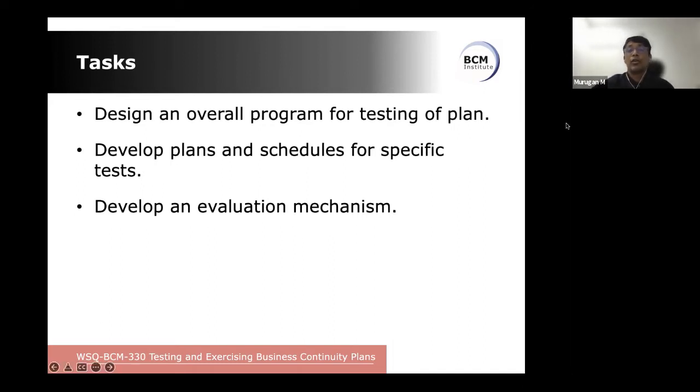Now, task. Design an overall program for testing the plan. Did you guys have a chance to do this in your template? Then develop plans and schedules for specific tests. Did you guys try to do this as well? That means you basically took one component within your organization, or one department, or just one process. Develop an evaluation mechanism. This is also within the template, where you can set criteria on how your test should be.